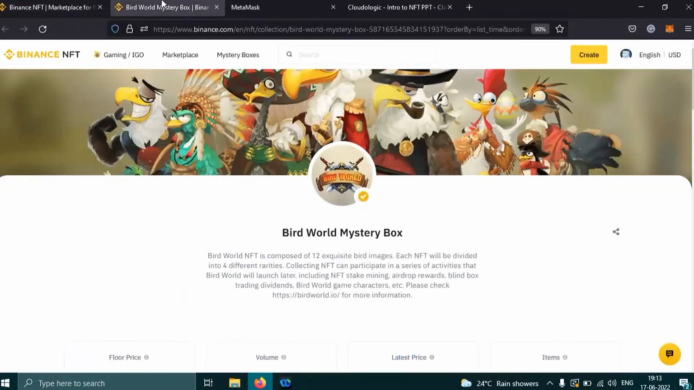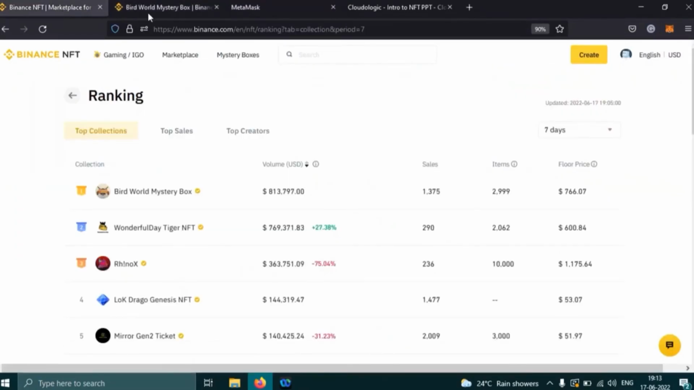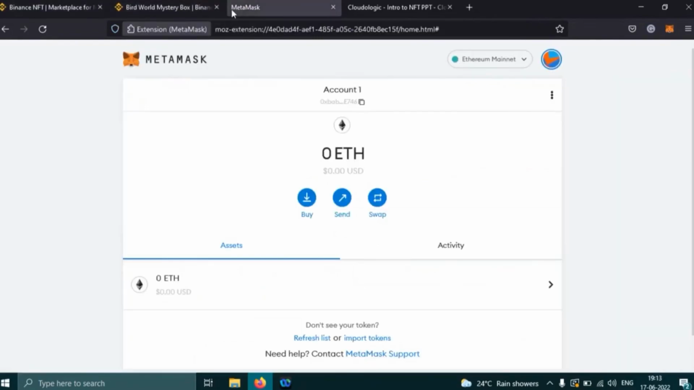So I guess that's about it for showing you the marketplaces and the wallets. I've shown you an NFT which I purchased. I've shown you my wallet.